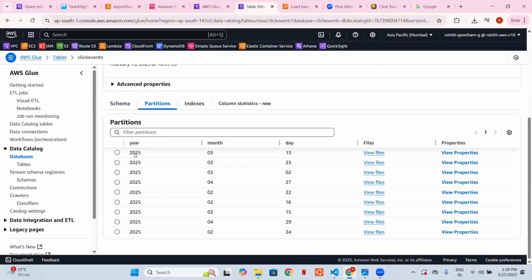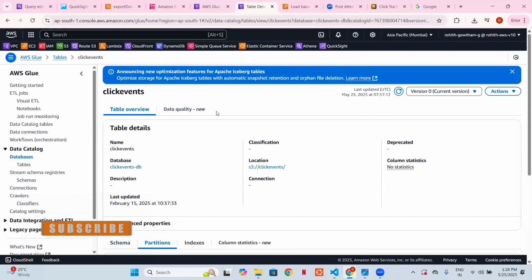So yeah, these are the partitions that were created. We can see that in the month of March, there were 3 days, that is 2nd, 23rd, and 13th. So these were the partitions that were created for the month of March. Similarly, for February and April. So that is all about the database inside the glue crawler.